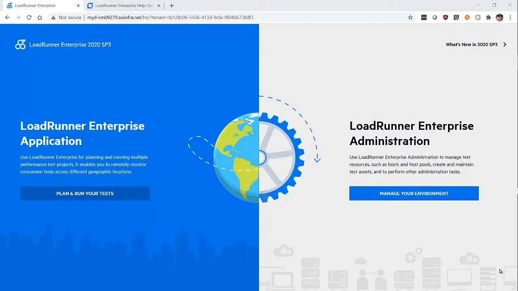Hello and welcome to this quick overview of administration of the new Microfocus LoadRunner Enterprise 2020 performance testing tool. With this release, LoadRunner Enterprise is the new product name for Performance Center. For more in-depth information on what's new in LRE 2020, see the link at the top right-hand corner of the landing page, which will take you to the online help.